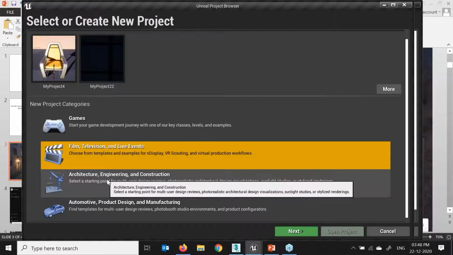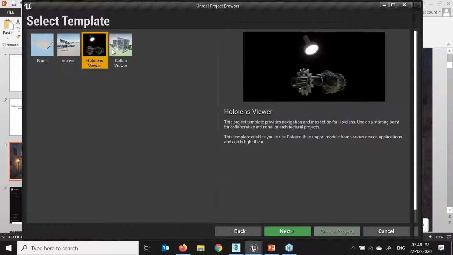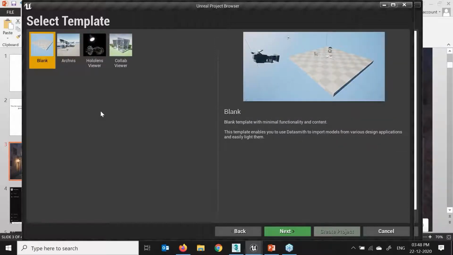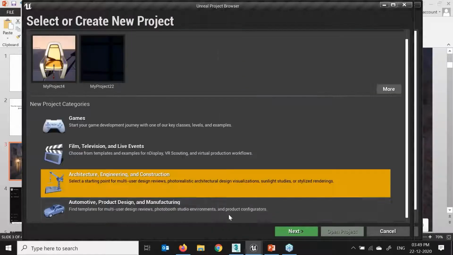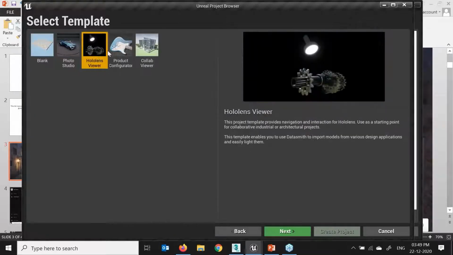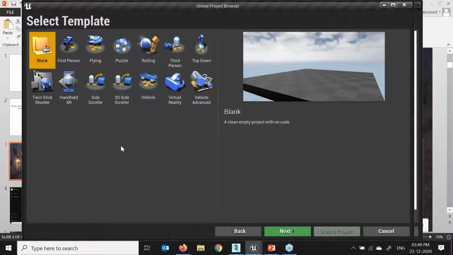If I click on the architectural engineering constructions, these are the different presets that we have. What are the benefits of these presets? We already have some light features in that. We only have to import our object or the 3D model or actor. Automotive, product design, and manufacturing. So there are different presets for templates available over here.